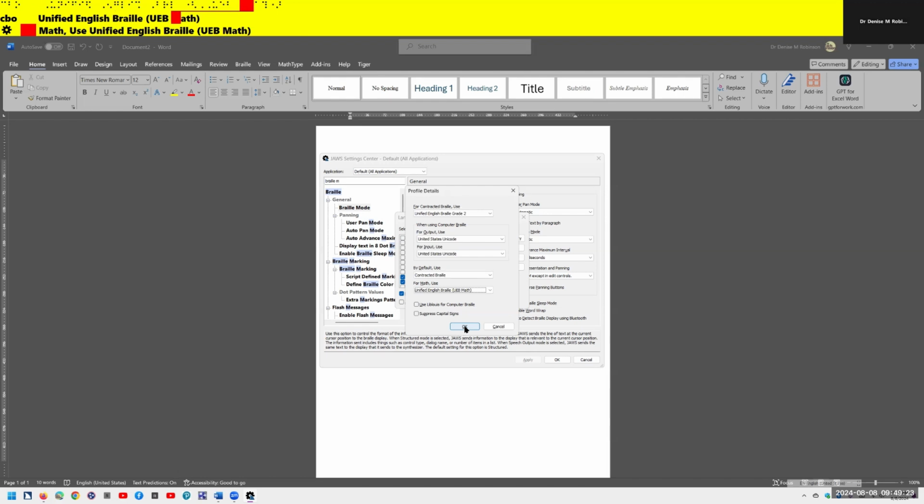For math, use the combo box: Unified English Braille UEB Math, 2 of 2. Okay, so it's a 2, and now I'm going to arrow up so you can hear the Nemeth, 1 of 2. But I don't want that now. Unified English Braille UEB Math, 2 of 2. And at that point, just hit enter and things are going to work well.